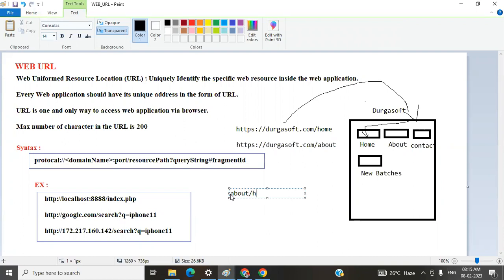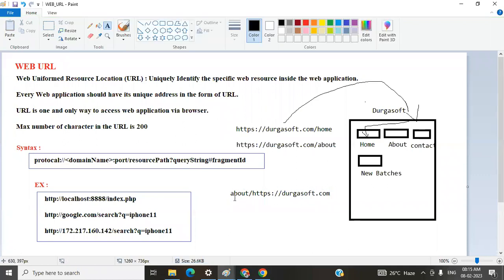Then you follow http. Then you enter the domain name. The domain name is nothing but your application name. So you can ask me why can't you write it some other way, why you are following this approach only. Because that is the syntax we have. So what is the syntax telling?